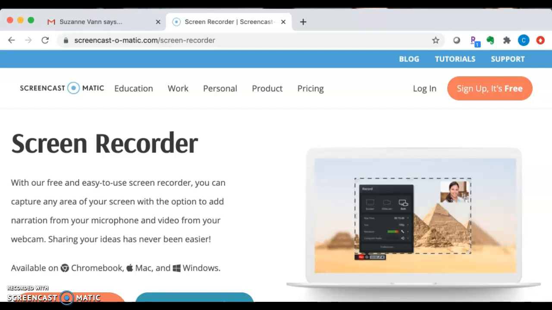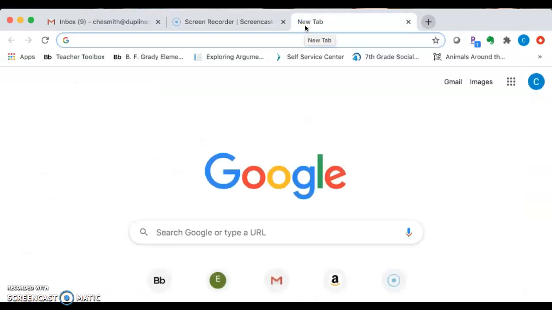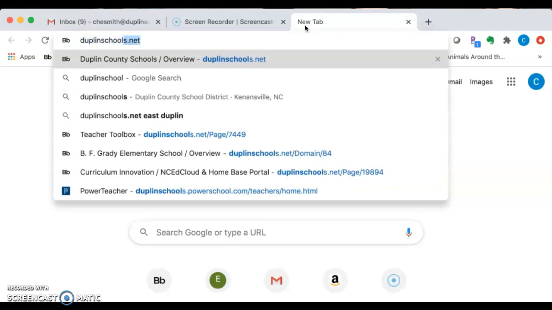I've had several people messaging me and emailing me about how to get to Canvas. So I figured I would do a real quick video to show you how to do that. You're going to go to Google Chrome and you'll see a new tab screen, and you're going to go to DuplinSchools.net.